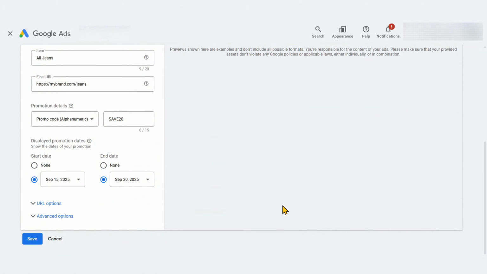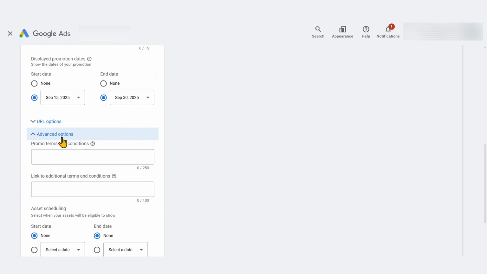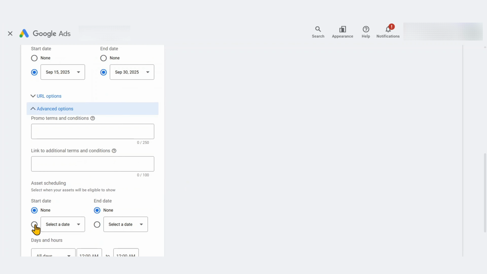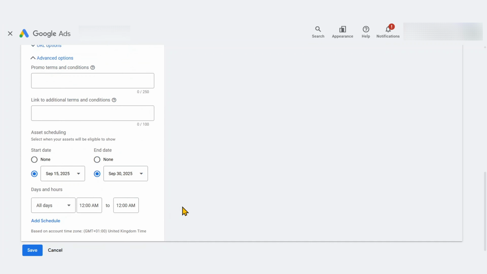Additionally, under advanced options, you can include some terms and conditions for your promotions if you have some strict conditions. You can also link to your full terms and conditions for the promotion. And of course, you can also set asset scheduling. So, for example, once your promotion ends and you want to make sure that on that specific day and time the promotion asset stops working, you can schedule an end date here.